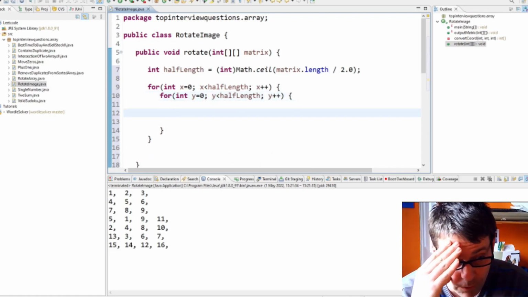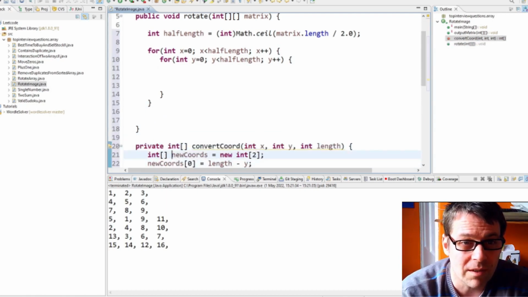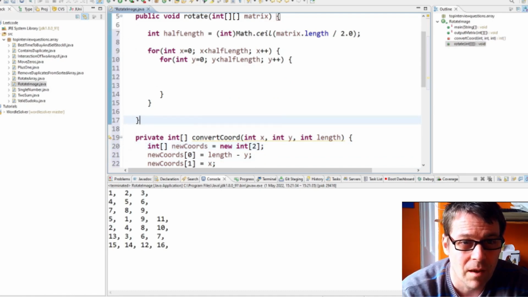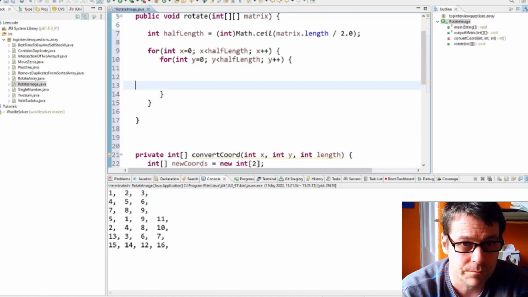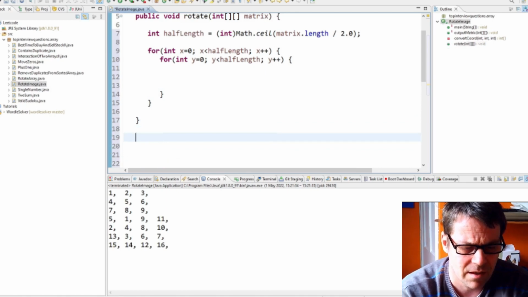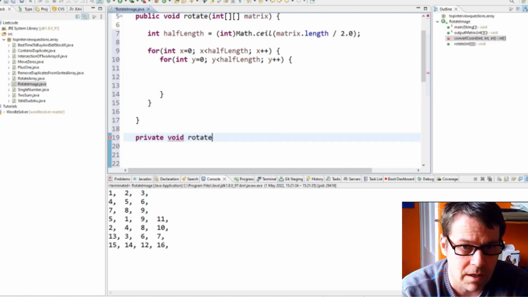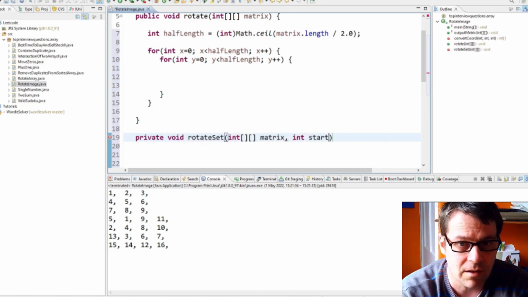Now what I want to do is I want to remember the start position. So I'm going to do all this in a separate method. I'm going to call that method rotate set, and it's just going to return void because I'm going to pass it the array in. So it's going to take in the matrix, and it's going to take in a start x and a start y.